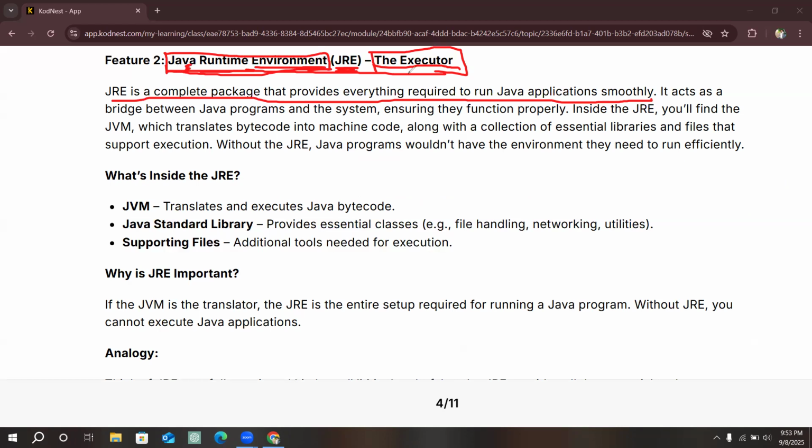Java Runtime Environment, JRE. It acts as a bridge between the Java programs and the system, same as a JVM, ensuring they function properly. Inside the JRE you will find the JVM, which translates the bytecode into machine code, along with a collection of the essential libraries.